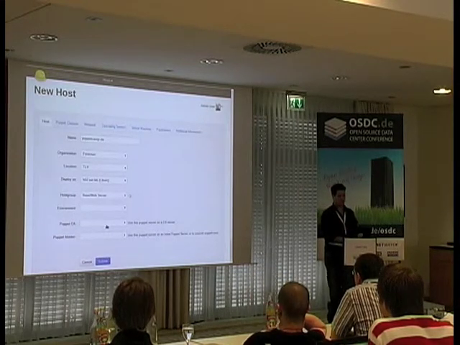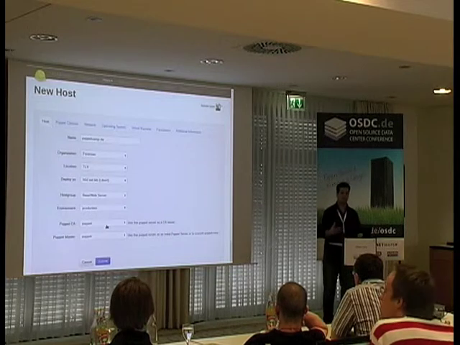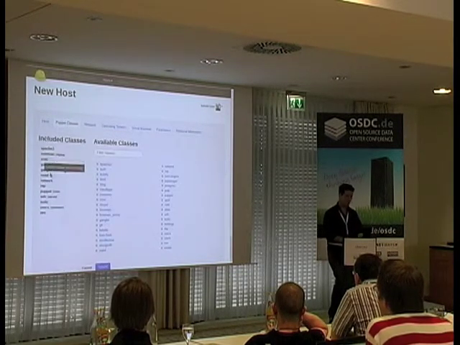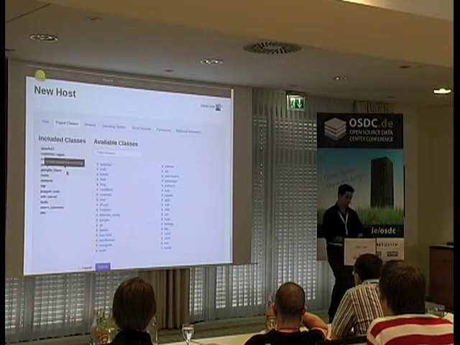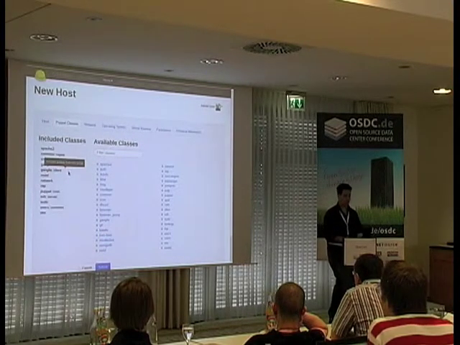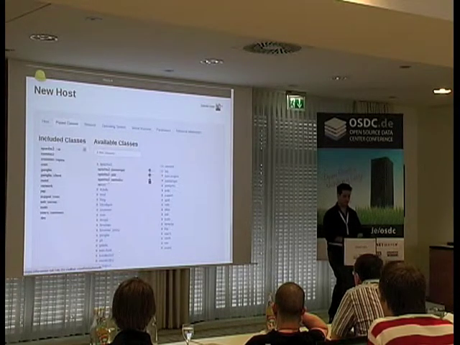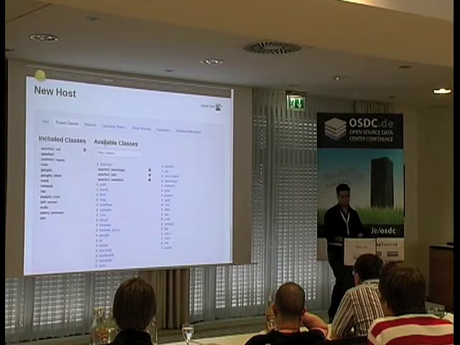A web server, by definition, implies a lot of things that I already pre-selected. For example, the Puppet classes, Apache, and Ganglia for monitoring, whatever you choose or make. I could add stuff like I want to add SSL maybe.